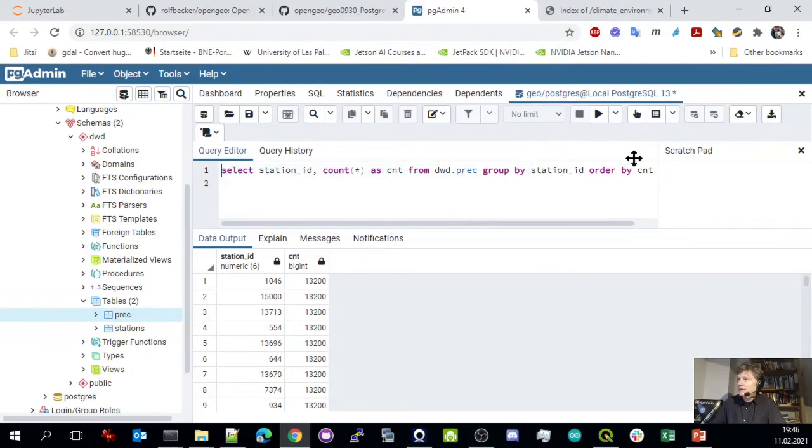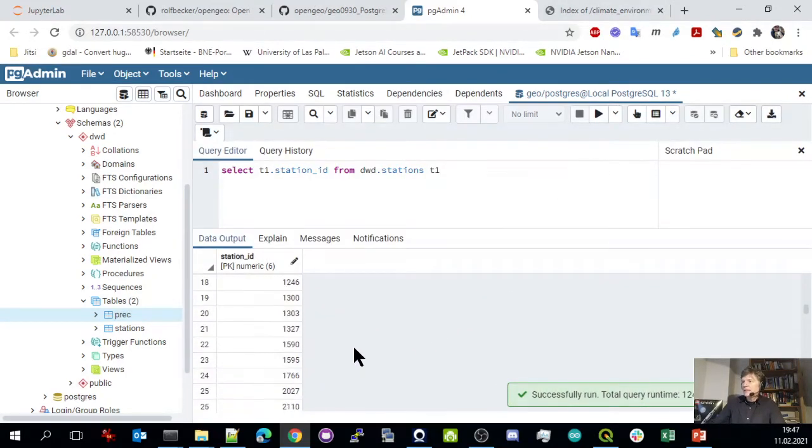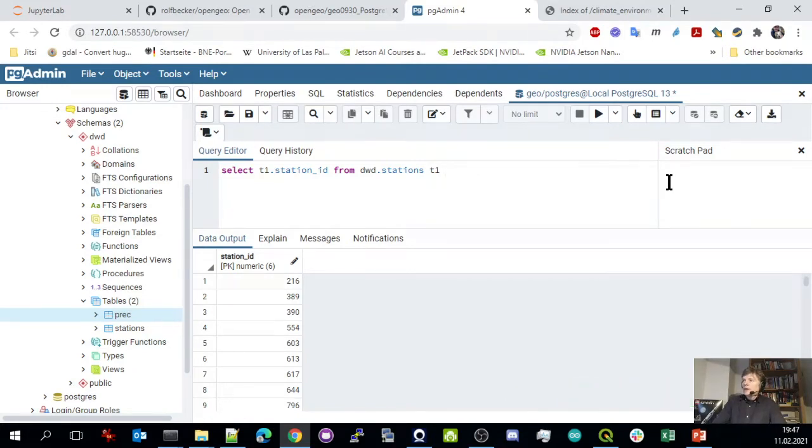Let me start here, so I still have my query editor. So select, let's say, the station ID, or I rename the table I'm selecting from. Select T1 station ID from the table dwd.stations, and I use an alias for this table and I'm renaming it to T1. So here I get now the station ID. Okay, I want the station ID and the name.